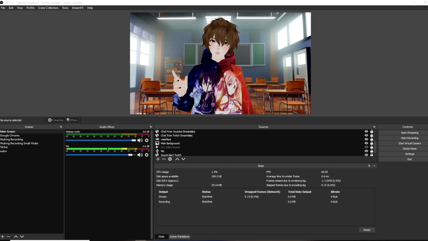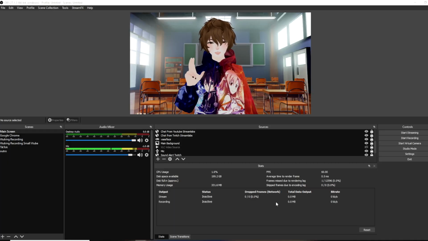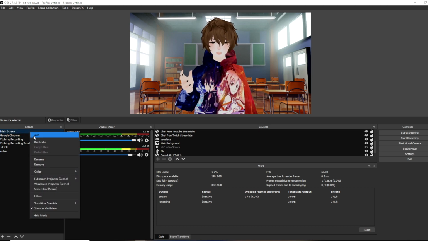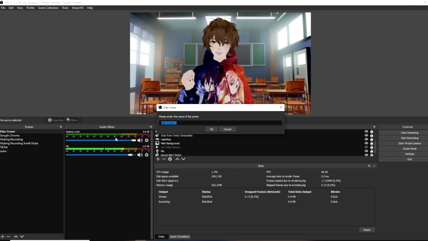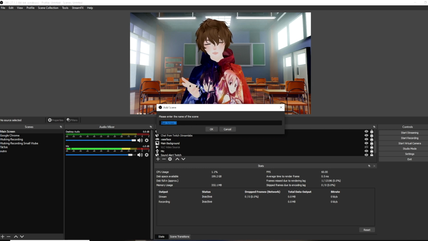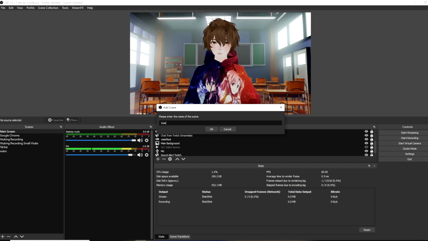Great. Now that we have our OBS open, what we want to do is make a duplicate of our main scene. So we're going to right click on it and click on duplicate. It's going to give us a pop-up, and we're just going to type in something around the lines of openings.